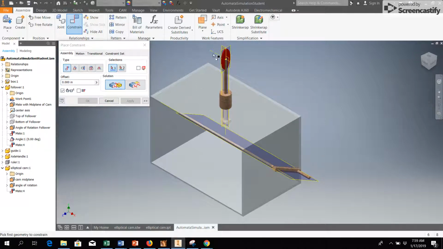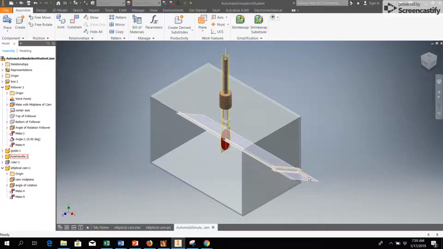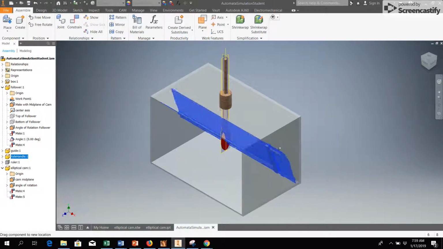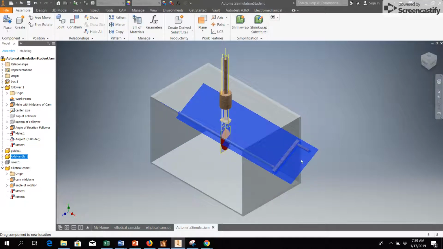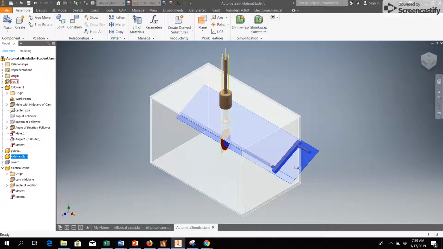So for our next constraint, we're going to do a mate with this axis that we created, the work axis. And there's also a work axis on the handle. So I'm going to mate those two axes together, and that actually puts it on the handle. So at this point, I can turn the handle, but the cam is in the right spot, but it doesn't turn.